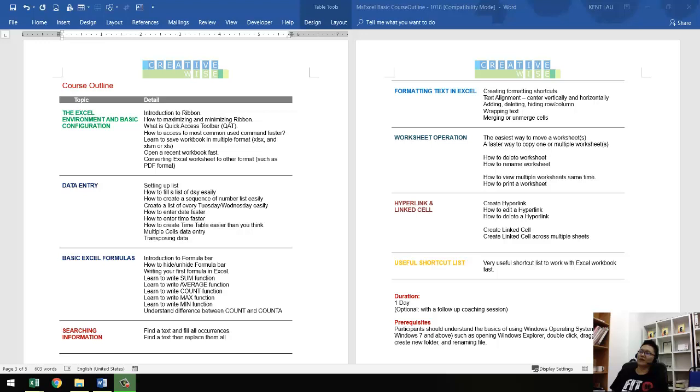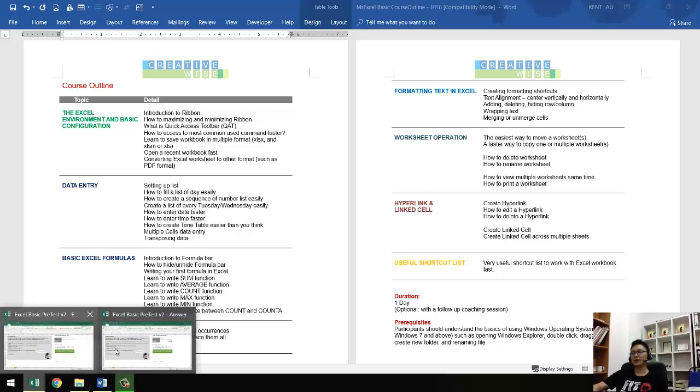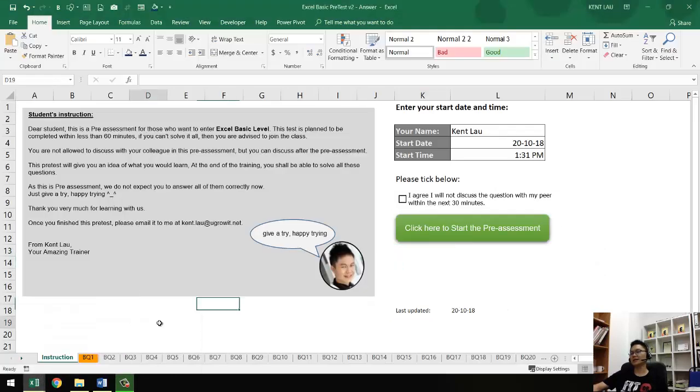Well, I will go through with you how to solve all the questions that I listed in the pre-assessment in the Excel basic class, right? Basically, the pre-assessments will test you on whether you can convert this Excel worksheet into PDF, or data entry, such as how to enter date and time fast, how to transpose data, how to create the sum functions, and hyperlinks as well. Let's go to the pre-assessment test.